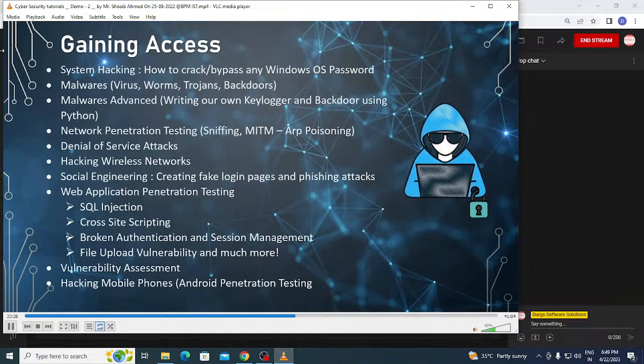The first topic I will be discussing is system hacking. In system hacking, we learn how to hack, crack or bypass a Windows operating system password, whether it be Windows 7, 8, 10 or 11. If your system is password protected, how can you crack it and find the password in clear text? Or if it is too tough to crack, how can you bypass that password and still get access to the internal files? That is what we learn in system hacking.